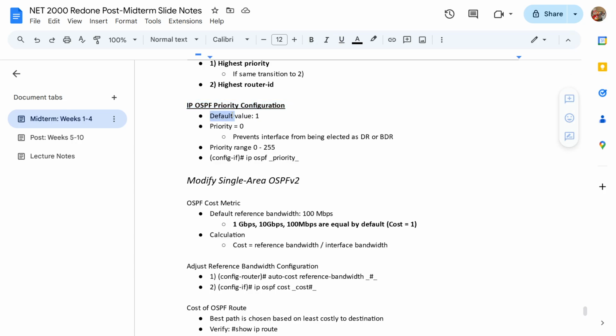Best practice for the loopback is to have a /32 address if you're doing an automatic assignment. Okay, so ip ospf priority configuration. Note that the default value for OSPF priority is 1. Priority 0 prevents an interface from being elected as DR or BDR. The priority range is 0 to 255, and you configure this via ip ospf priority and then the priority you'd like to set.